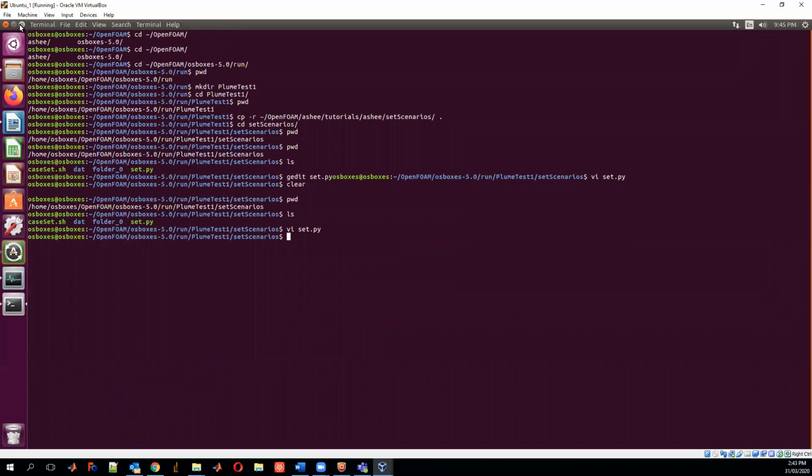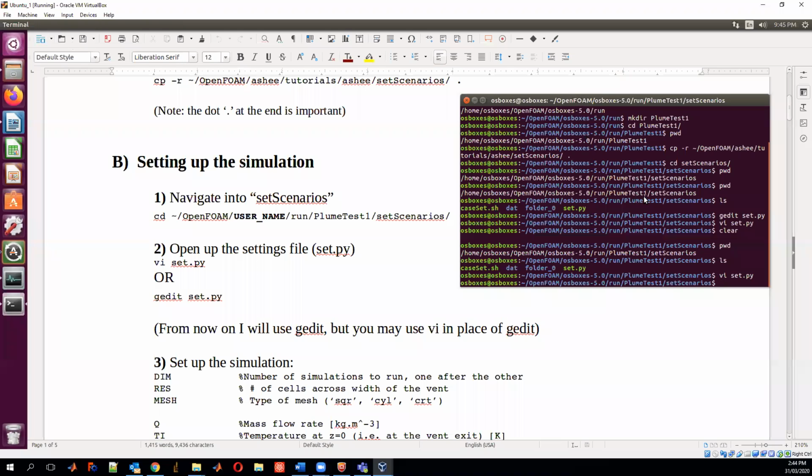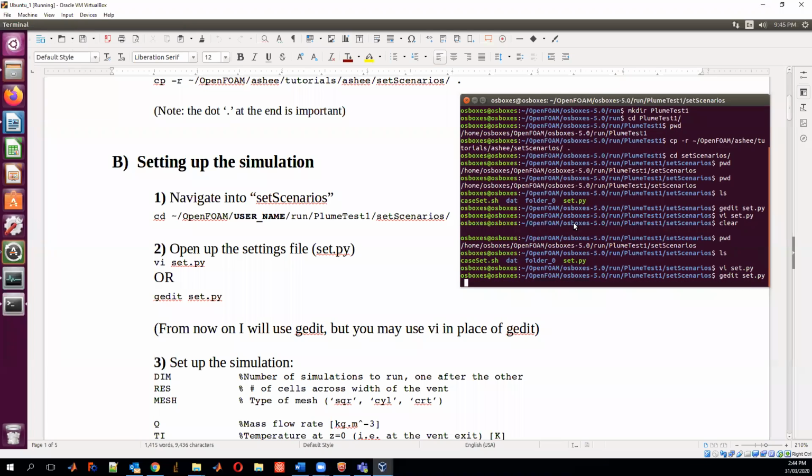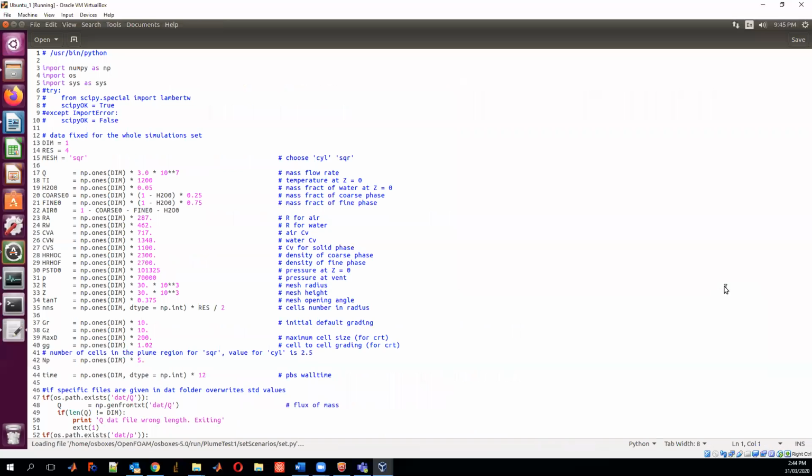Perhaps make this terminal smaller again. For this tutorial, we're just going to use gedit. Now we're going to open this file set.py using gedit. So I press enter. You can see now that the same file opens up as it did in vi, but now it's slightly more user-friendly, I think.